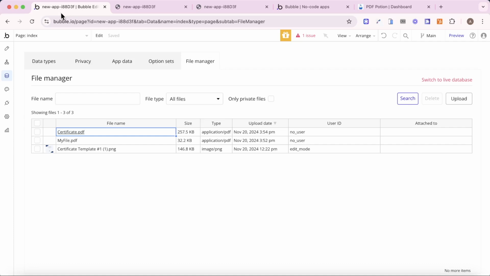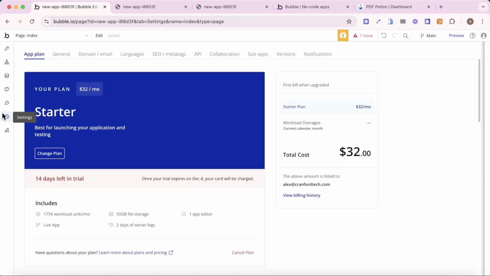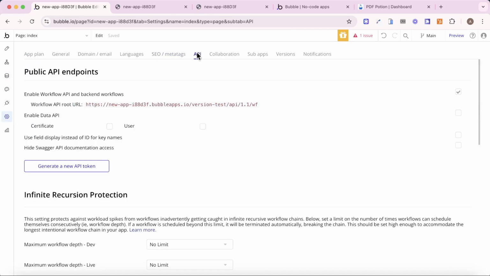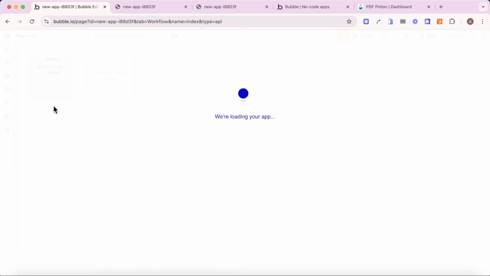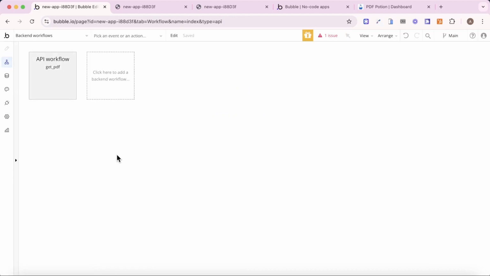Now, in order to do this, you're going to need to go to the settings tab of your Bubble editor, go to API, and ensure that this enable workflow API and backend workflows option is ticked. You will need to be on a paid Bubble plan to do this. But once you do have that ticked, you're going to have in backend workflows the option to create API workflows here. You can see I've already created one, so I'm just going to delete this and recreate it so you can see what I'm doing.